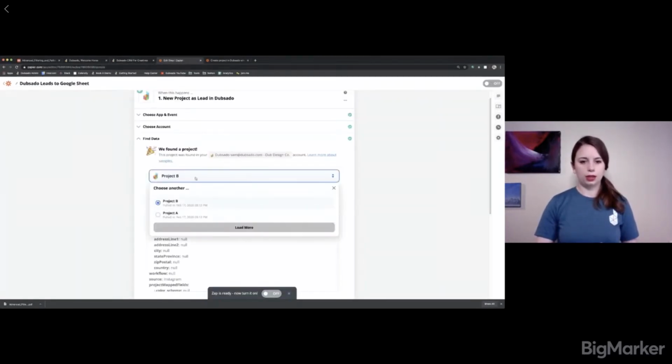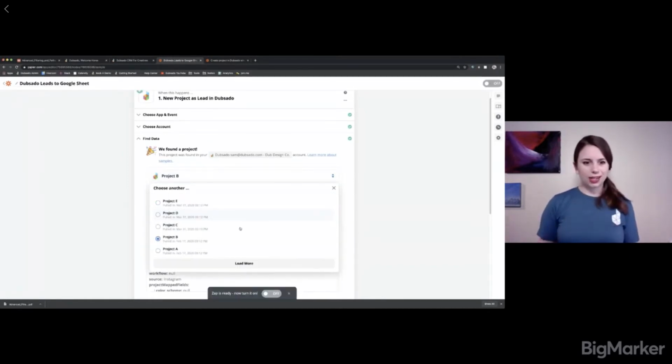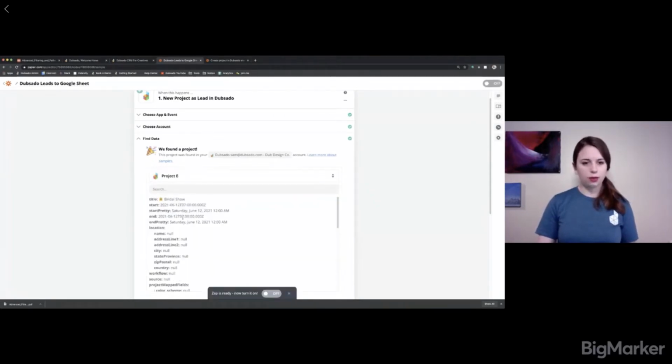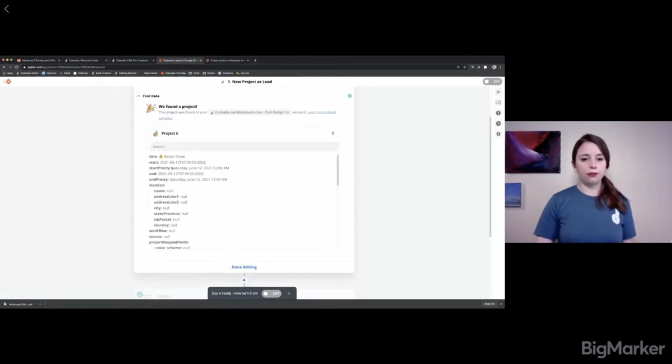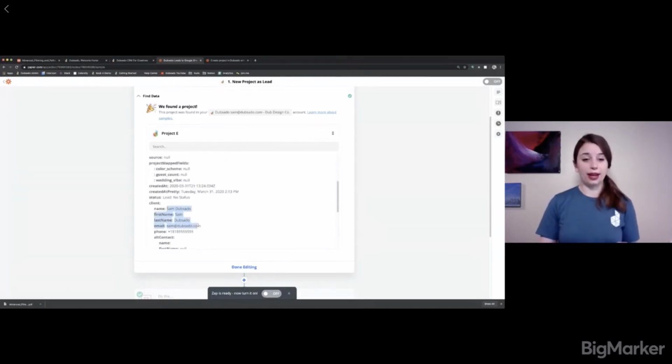And at this point, from this dropdown, I can click load more. The interface has changed a little bit since our first webinar. Okay, great. So this one is pulling in March 31st, 2:13 p.m. That's where I'm at right now. Awesome. So now we can review the information from this sample project. Yes, the title is Bridal Show, and it contains all that info that I entered. So this looks like the right one.